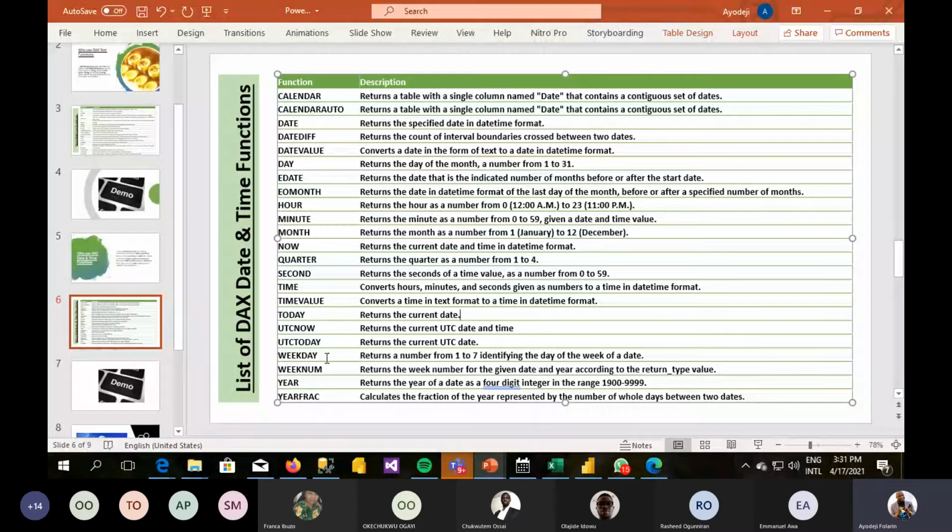The weekday gives you a number between 1 and 7, because it's how many days you have in a week. It's from 1 to 7, and you also have to specify which one is your 1. Is it Monday or Sunday? That is what you need to do on weekday. And week number will return the week number for a given date and year according to the return type value.